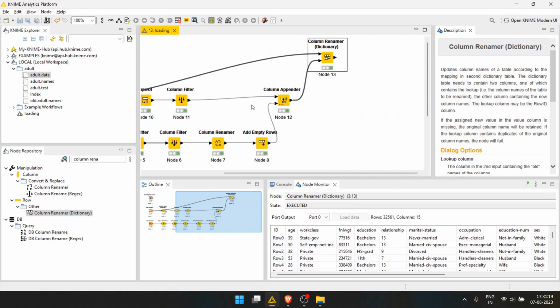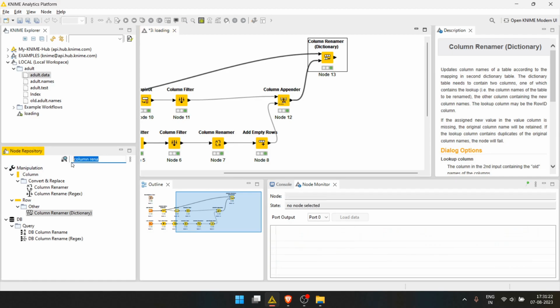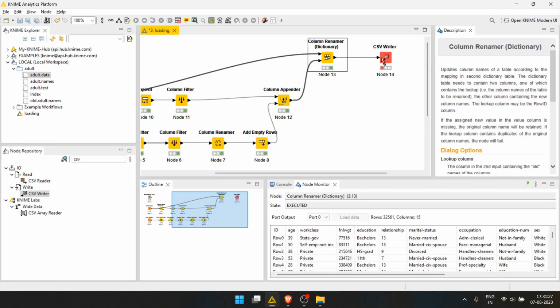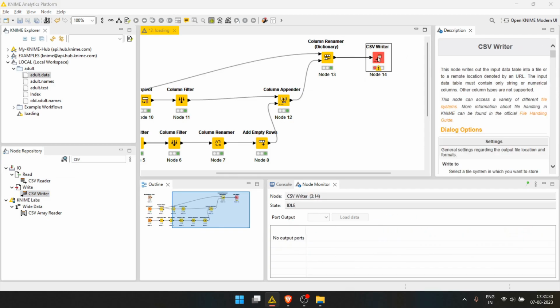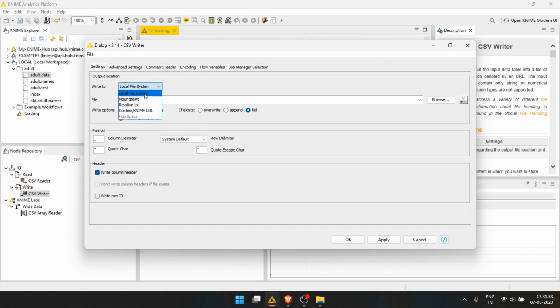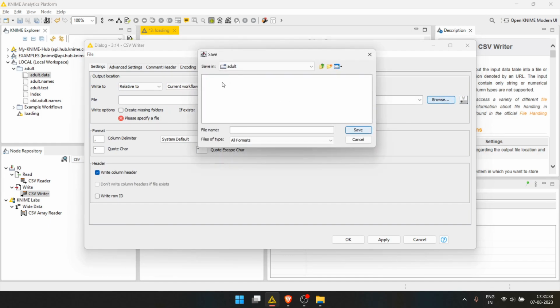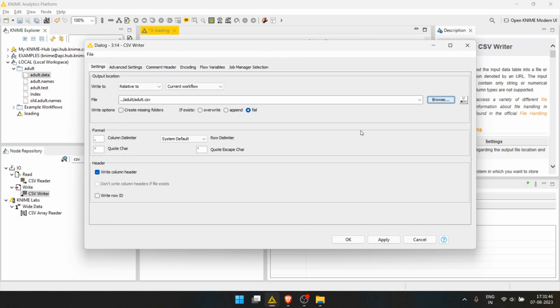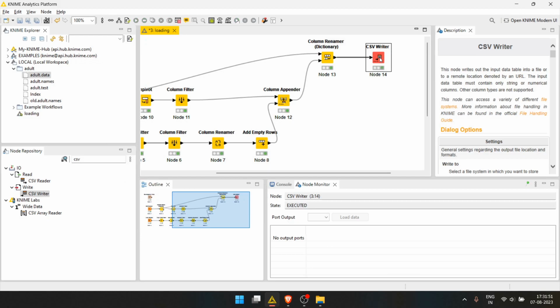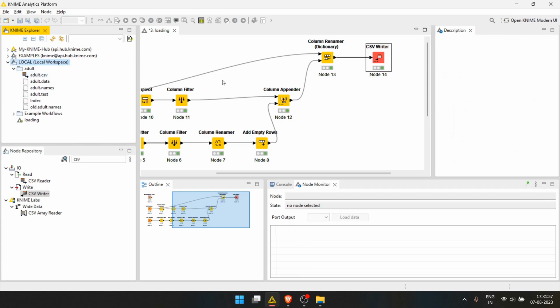We can save this file to a CSV. Let's save with a CSV writer. We'll select that here. Double click it. Let's save it to adults. We'll name it adult only. Save. Press OK. Then run it. Now, if we refresh this, we'll get an adult CSV.